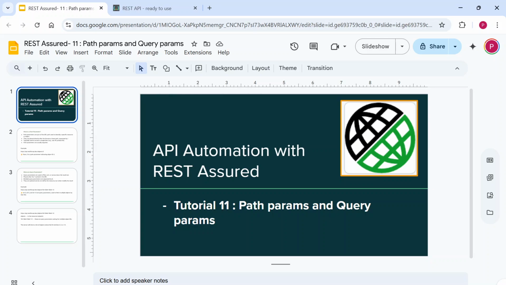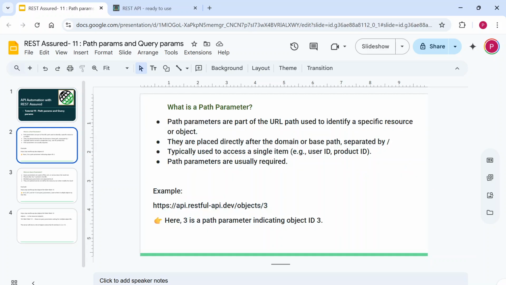In today's session, we will understand path parameters and query parameters, and how to send path parameters and query parameters in a request via REST Assured, which we will see today. But first, let's understand what exactly a path parameter and a query parameter in a URL are.